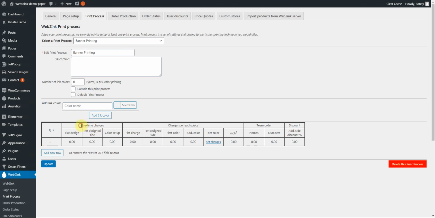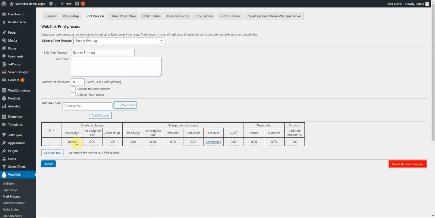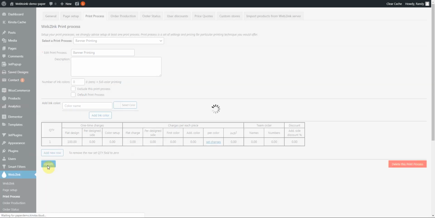And right here are the one-time charges. So if I put this at, let's just say $100, just to make it easy to show you, and then I update this. So now you have a design charge of $100. So what our system is going to do is it's going to take that $100 and split it evenly over however many items your customer's ordering. So if your customer orders 10 banners, then it's going to add an additional $10 per banner. They're not going to see that it's a setup charge. They're only going to see their individual piece price. So we're going to save this.